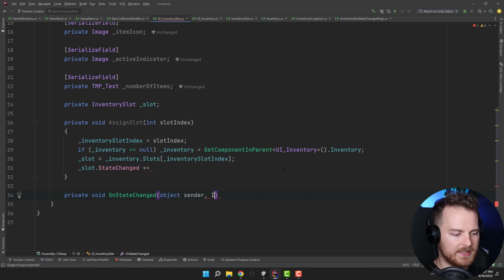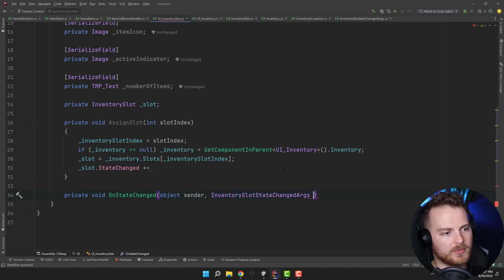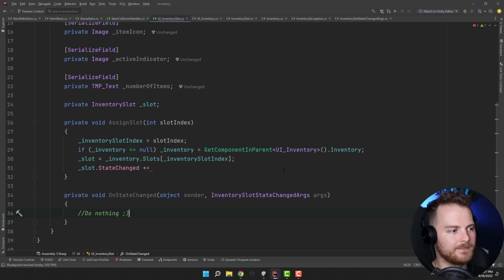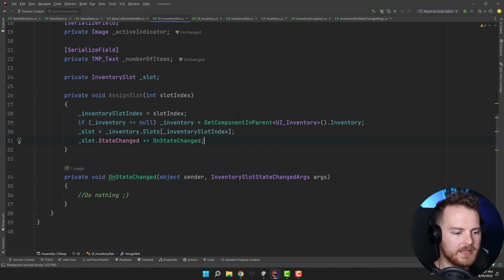So inventory slot change, slot state changed args. Awesome, args. And we have a method. For now, we don't do anything. Awesome. So we just put it over here, semicolon, and over here we are done.